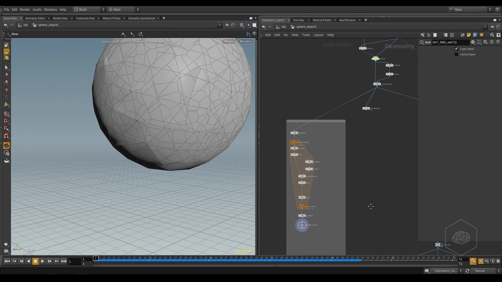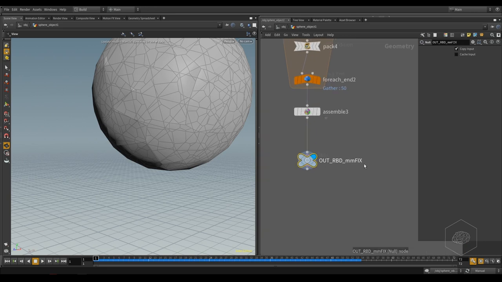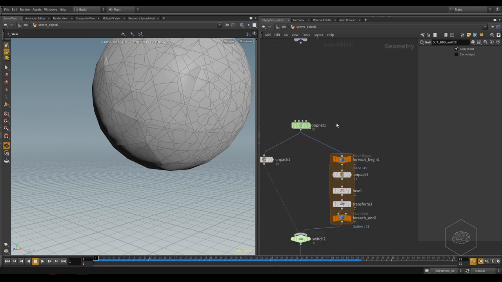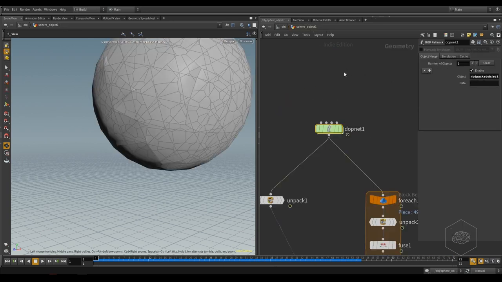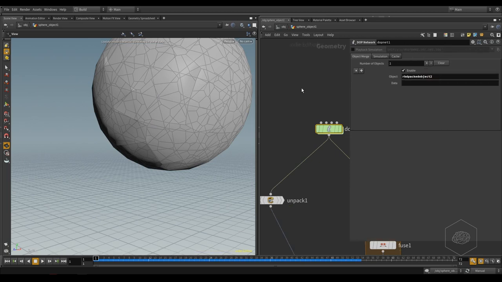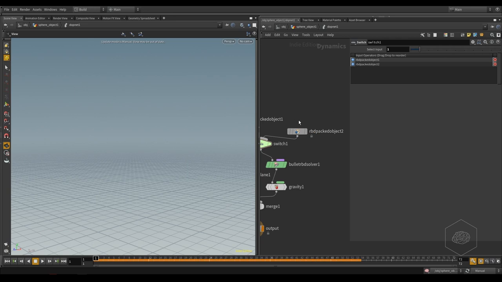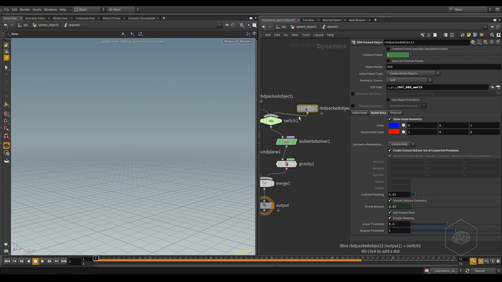However, here I have my situation, and I call the output RBD MM fix. And why do I do that? Because here I have another packed object 2, and the switch to 1, and now I want here, I hope it's not broken everything, I have a show with and use OK.